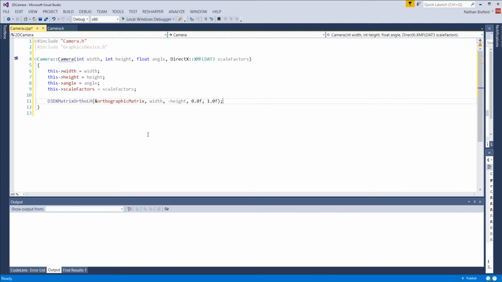So the reason we're using negative height here is because if it's positive height, our view will be flipped. So if we press the up arrow key, our sprite will actually move down. So that's why we're using negative height, so it's the correct orientation.